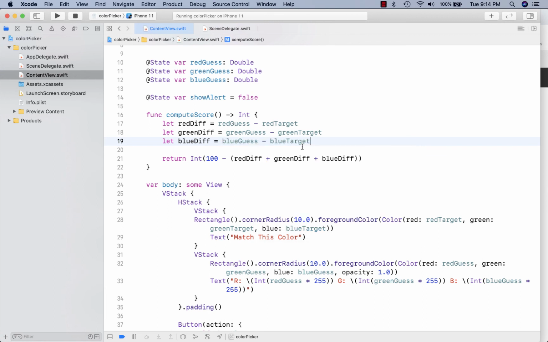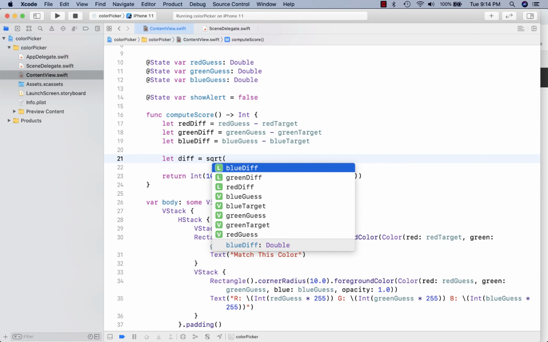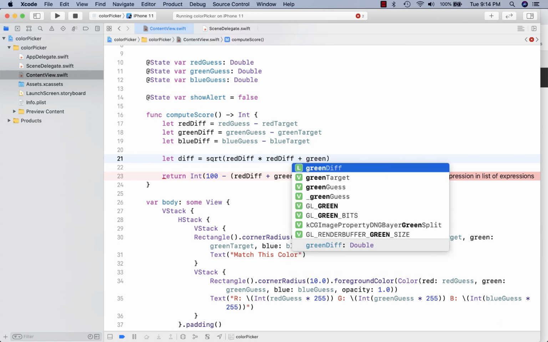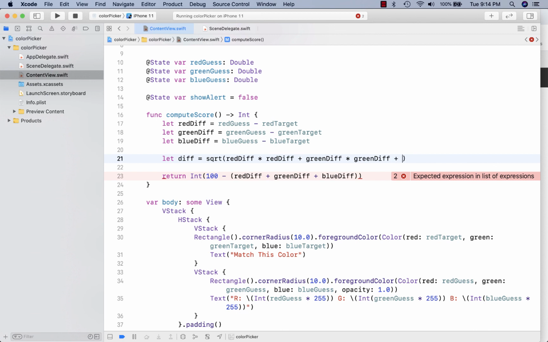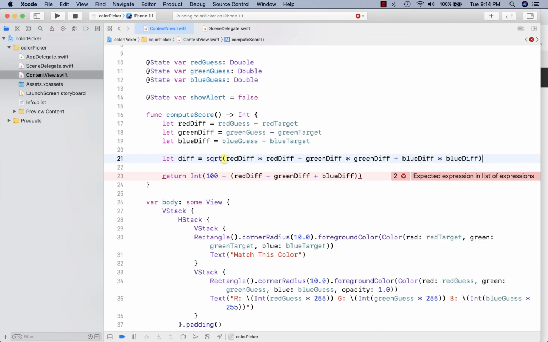And the way they get the total difference is they use a variable called diff, and that's equal to the square root of the red diff times the red diff, plus the green diff times the green diff, plus the blue diff times the blue diff. Okay, and then what they're returning is 1 minus the difference, times 100, plus 0.5. So they're returning the integer representation of that.